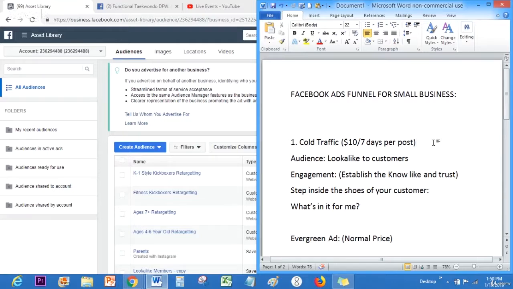If you just put offers in all the time and you never actually get people to know, like, and trust you, you're going to have a hard time on Facebook, because Facebook rewards you with cheap traffic, especially for ads that get a lot of engagement. You'll spend very little if you have good engagement and good content that people are going to share, comment on, and like. Really easy stuff. So that's the first thing you do.